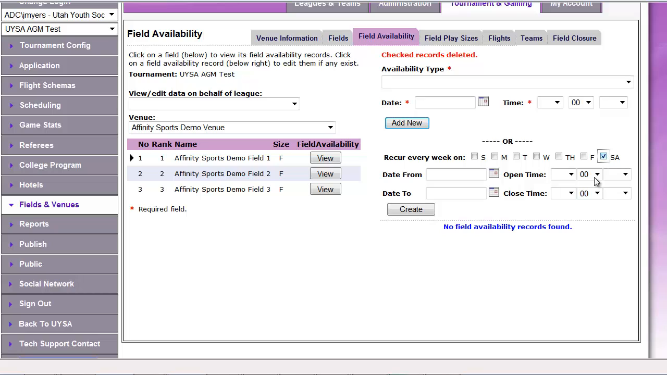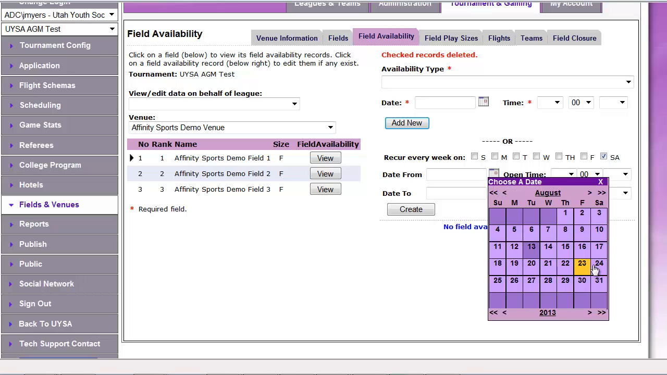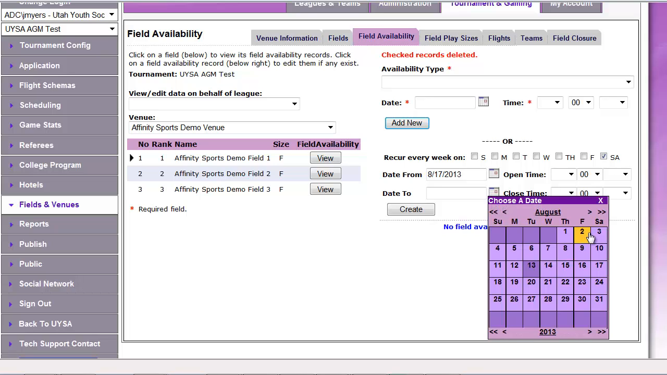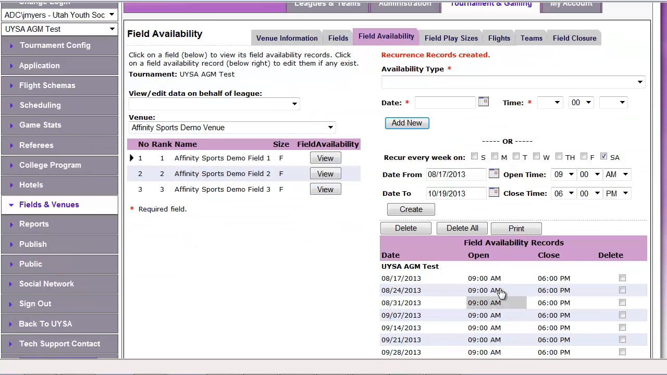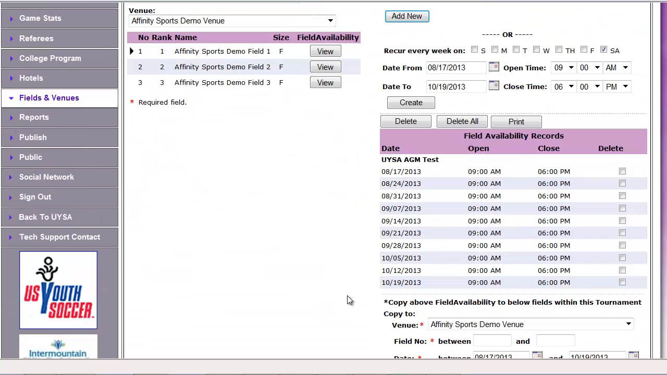If I say we play on Saturdays, starting on August 17th and ending on October 19th, the open time for the field is 9 a.m. and the last game must end by 6 p.m. I can click Create, and it's going to create these recurring field availability records down below. So I've created the field availability for field number 1.